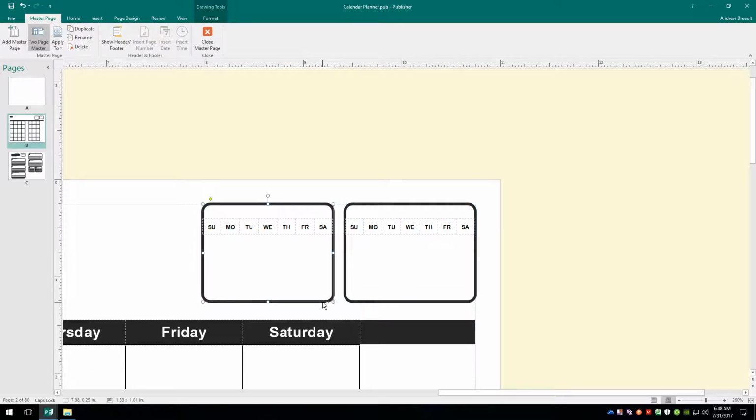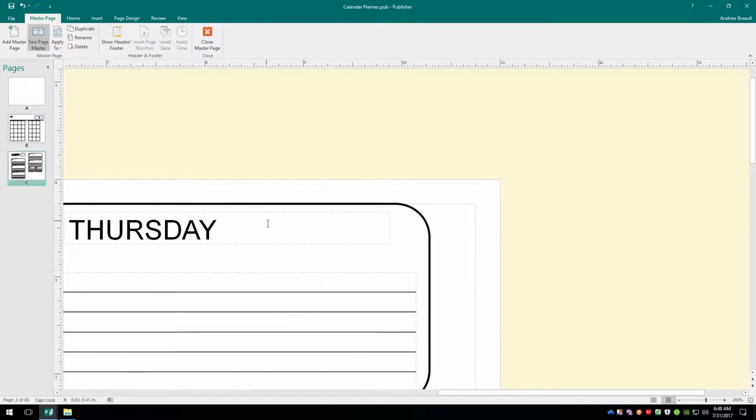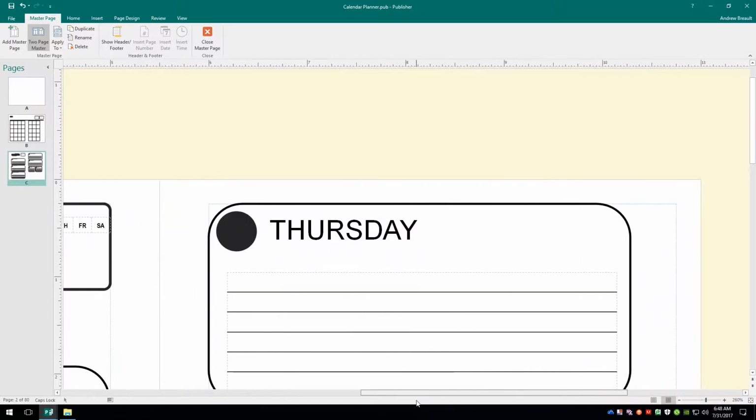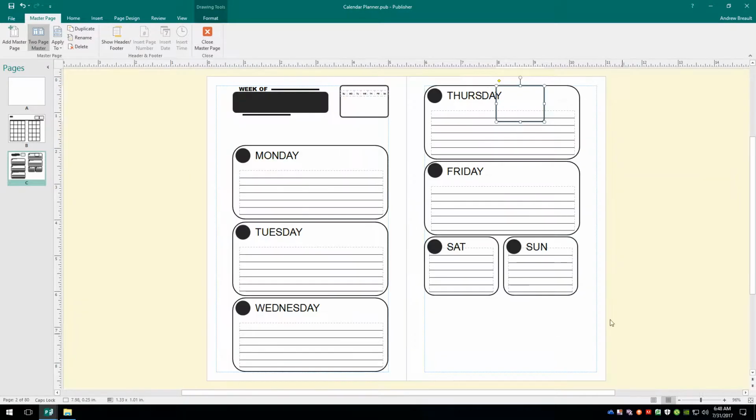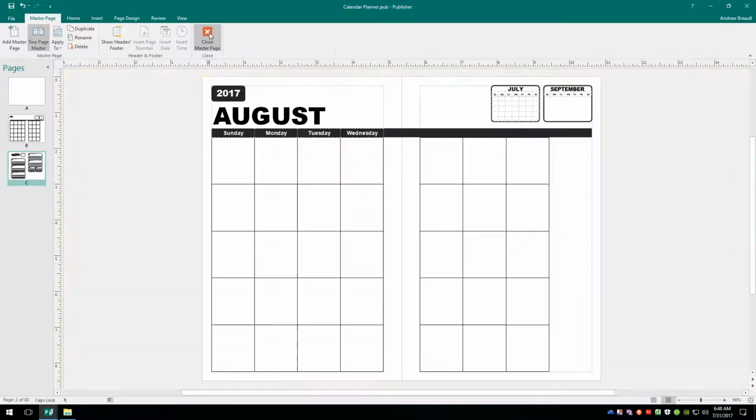We'll copy this one over to here, and then go ahead and delete that out and move this one into place. Now it will be correct for the rest of our files. We can go ahead and close the master page.